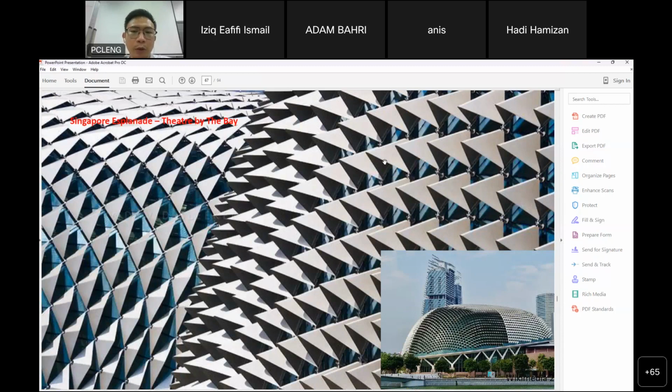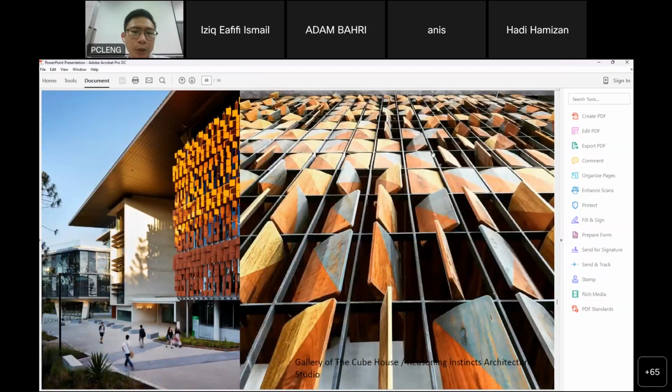Okay, a combination of the skylight as well as the sharp edges of the shading devices. So this could be interesting. So you guys can look into that, the galleries of the cube houses.